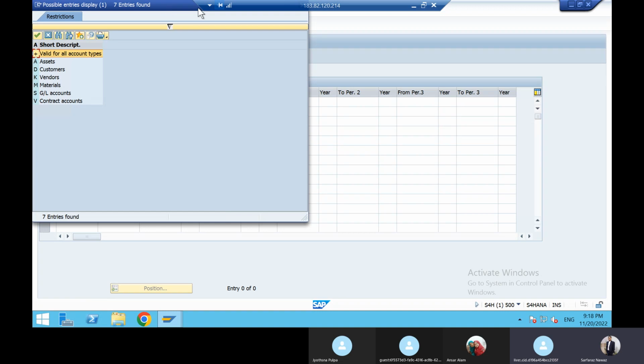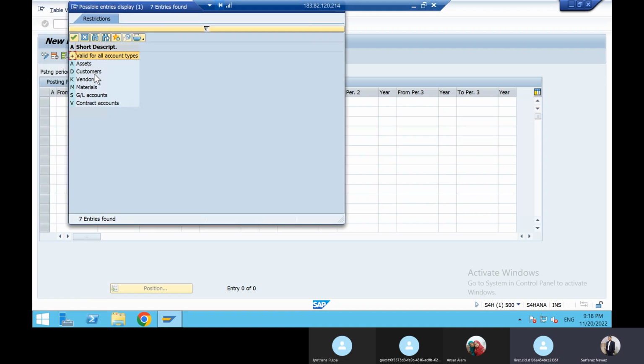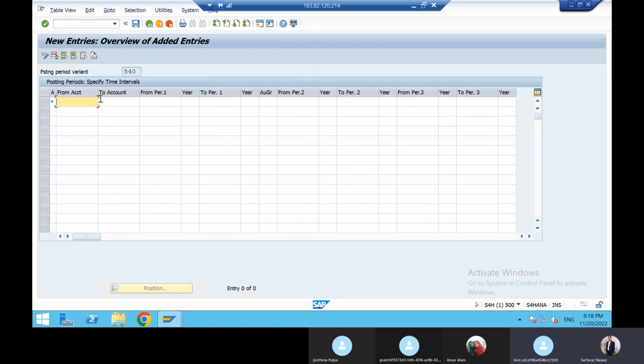So we have account type asset, customer, vendor, material, GL account, right? Or if you give plus, it indicates valid for all accounts, meaning when you give plus and you leave, your system will identify that you are going to open your posting period. Posting period means April till March of a particular fiscal year, right?